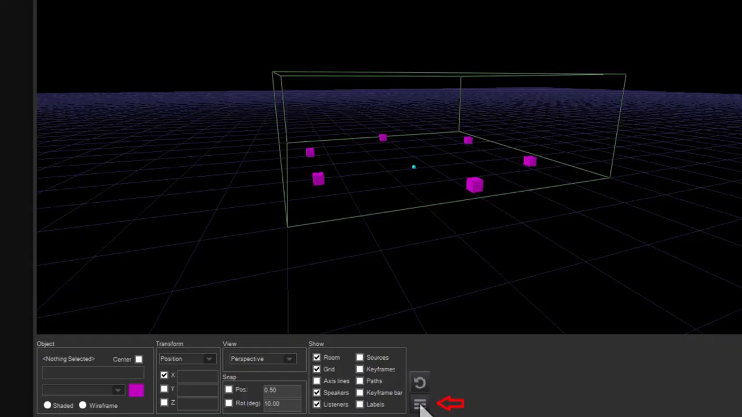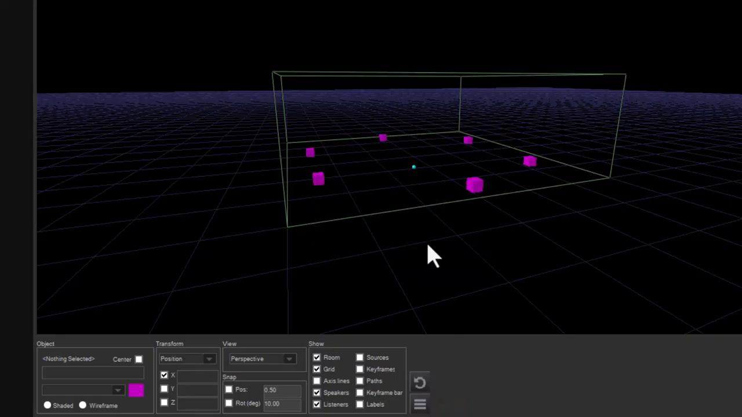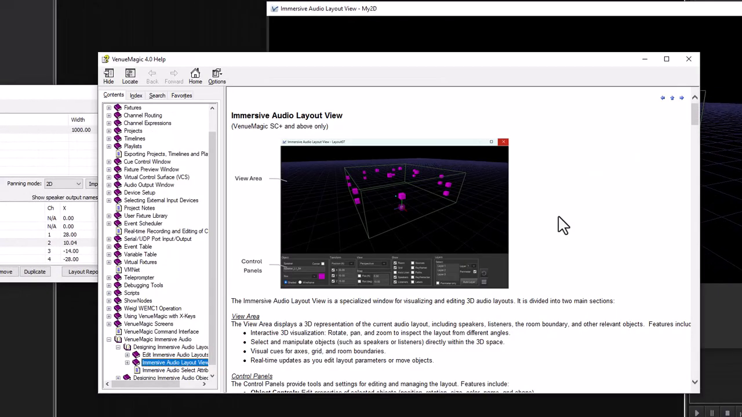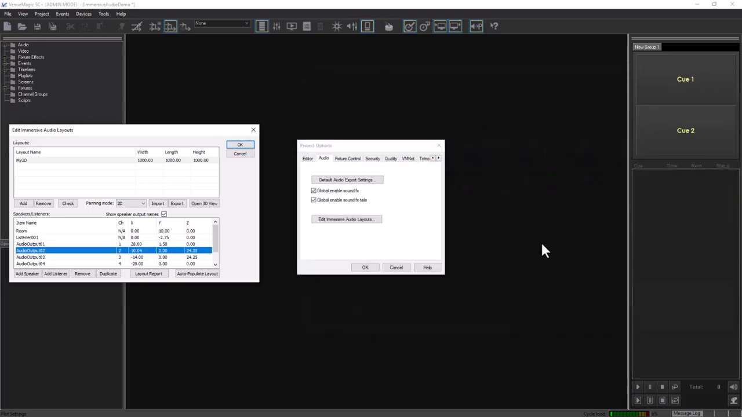This button lets you set certain viewer settings like grid size and grid and label color, which you can experiment with on your own. For more detail on how the 3D viewer works, press the F1 key. As always, the built-in context-sensitive help manual covers all the details of every VenueMagic screen and function. No feature is too small, no detail too nauseating. Now, let's close the viewer on this 2D layout we've created and go on to the more complex 3-dimensional layout.